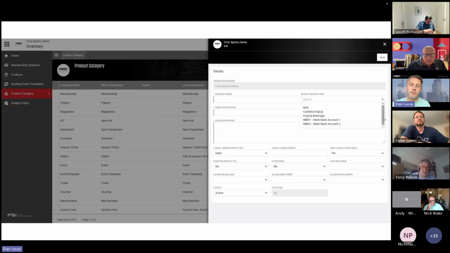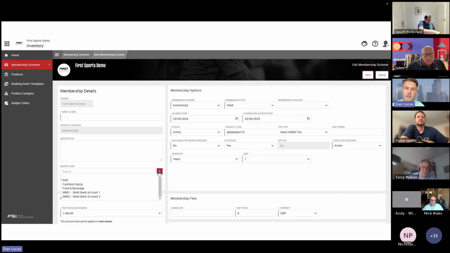That then means when we're creating product categories, we create category names and again set them to their default budget code, so that everything gets settled to the right accounts. These can be overwritten if you have any exceptions to the rule, but generally this is the way that those are created. When we go to create things like memberships, products, etc., we get offered this option of the budget code here, and this will all be populated with the default options that we have set up.